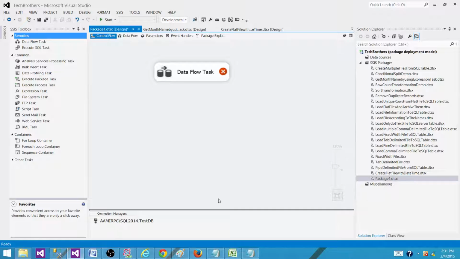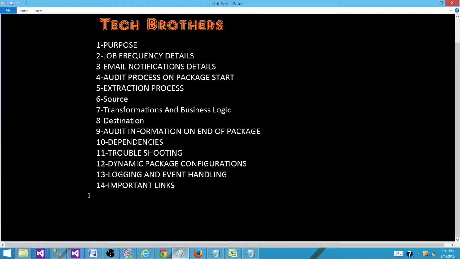So here are the points I have noted for you, so you can take a look and start writing your document. First of all, what is the purpose of your SSIS package? That's very important. You want to write 4 or 5 lines. You don't want to write a whole page just telling the purpose of that.